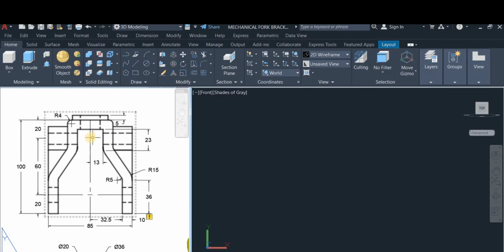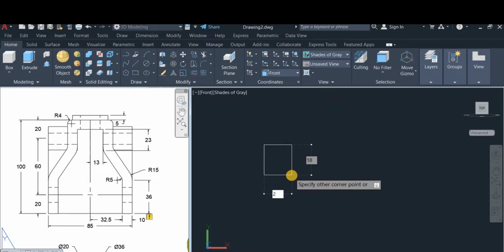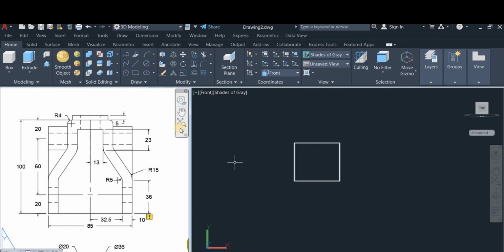Okay, so I'm going to start from this portion. You can see here that from this center to this corner is 13. That is, from this point to this point is 26. And also from this point down to this very point is 23. So first I will have to draw a rectangle of 26 by 23. So come over to the draw panel, click on the rectangle command and draw a rectangle of 26 by 23. Okay. Trim off this portion. So click on the trim command and trim out here.